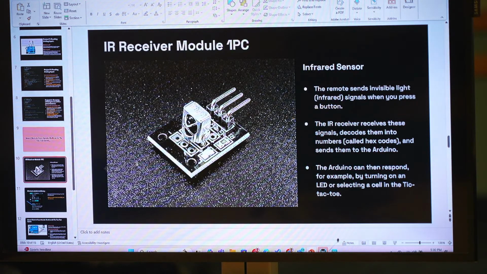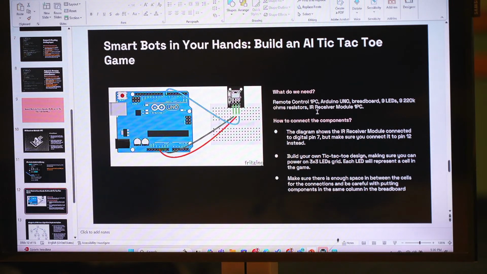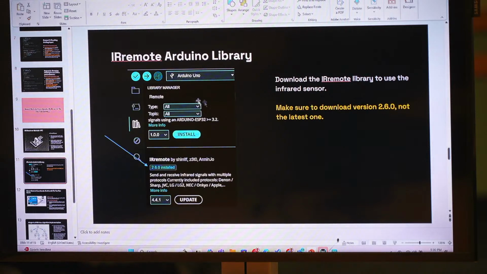Also make sure that you start finding this little component. This is our infrared sensor. Make sure you also look for the little remote controller, which is called the remote control 1 PC, because it's on the same frequency as the infrared module that we're going to use. What's the extension we have to download? The IR remote. That's the name, by Sheriff. Credits to Sheriff.